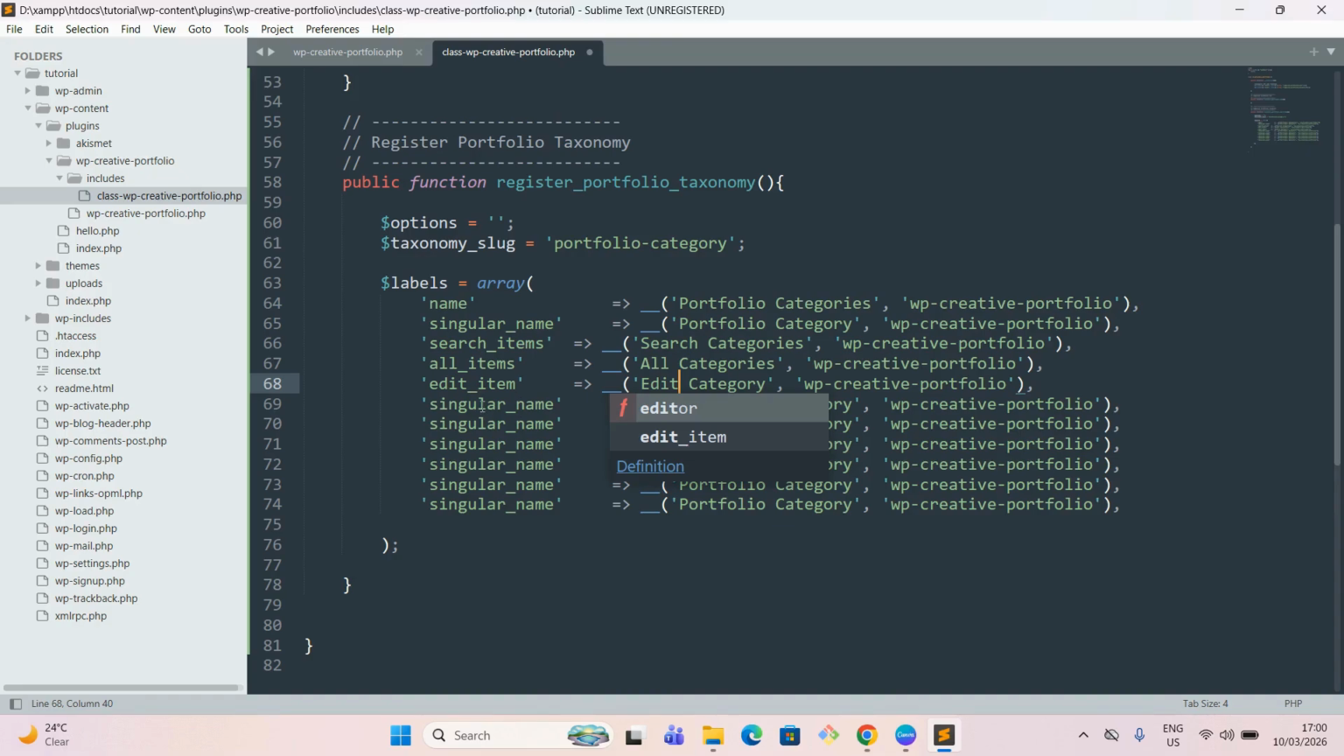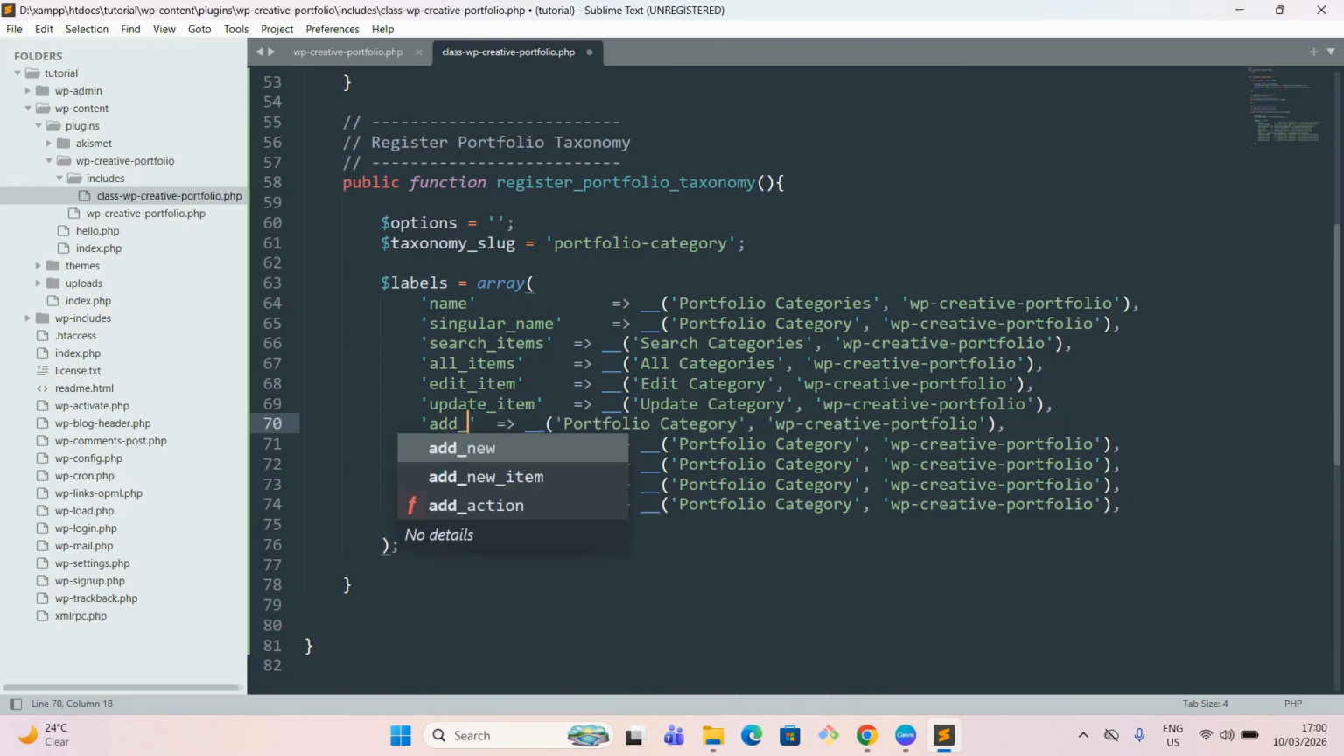Then we want to use some naming convention for update item. It will become update category. You can get all those parameters from the codex as I showed you, and also from the post link which I will be sharing in this video description. For add new item, we will say add new portfolio category, or instead of portfolio we can say add new category, right?